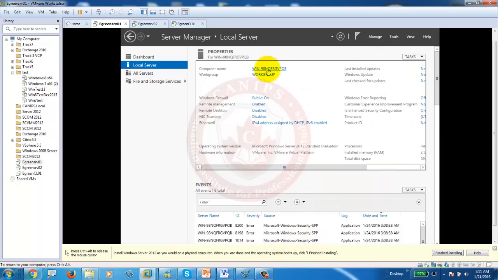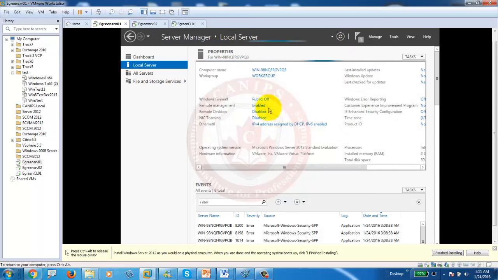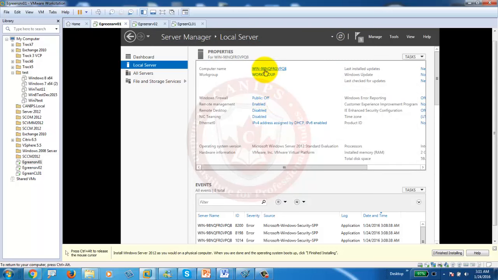So we changed the name, we disabled the firewall, and as you can see it just says on. All you need to do is just refresh. Once you refresh, it will show you it is off. It won't show you the new name unless you start the server, and we're going to start it. But for now, I need to assign the IP address.